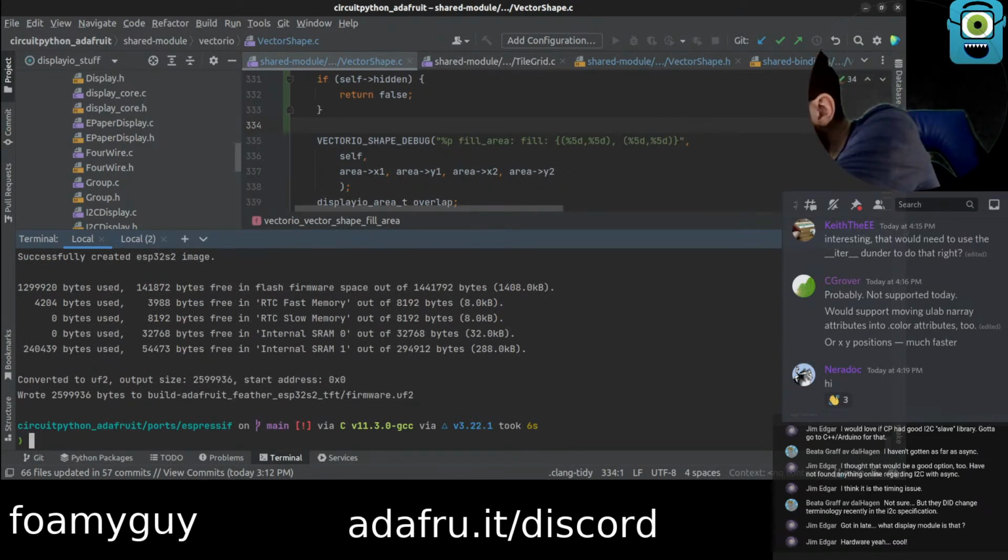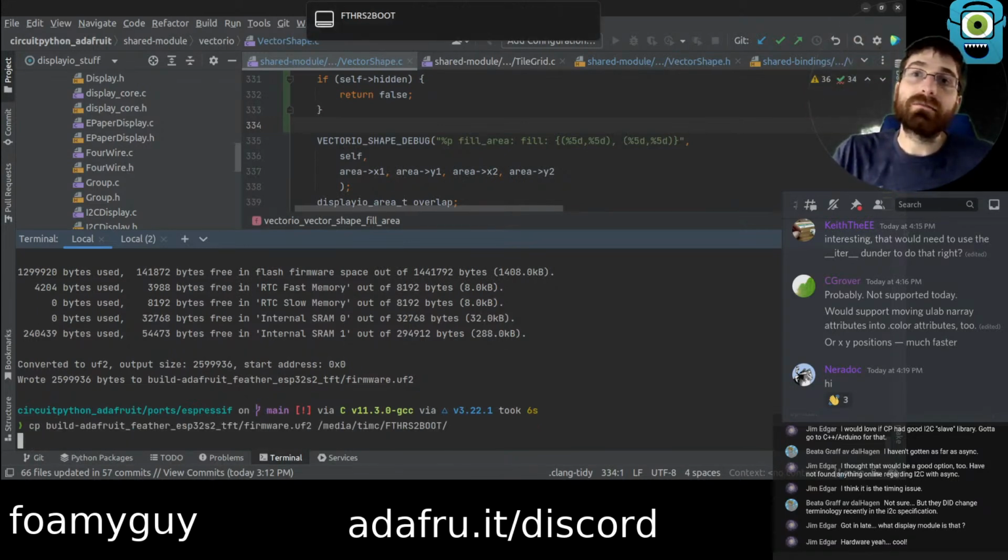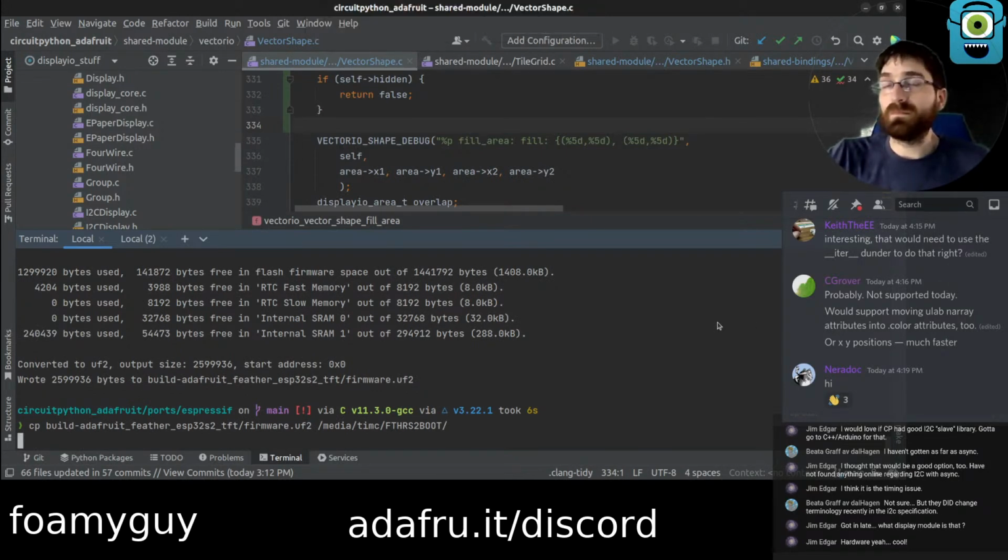I cannot believe how fast that is building. Is there any sense in going higher than 8? Do I really need it to build faster than 6 seconds? Not really.